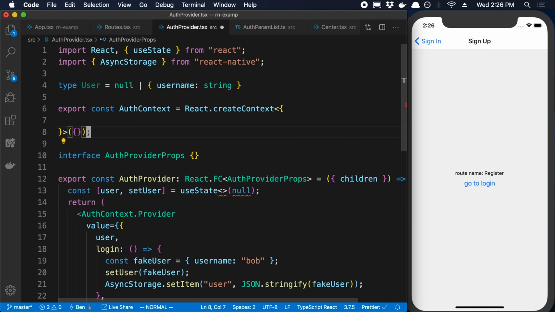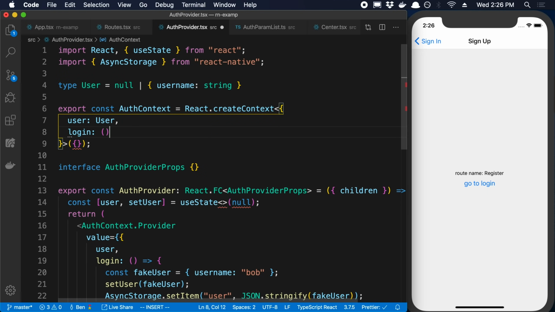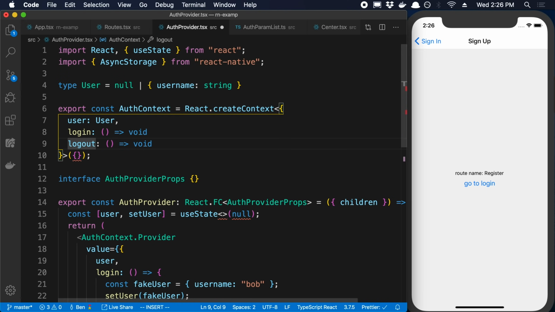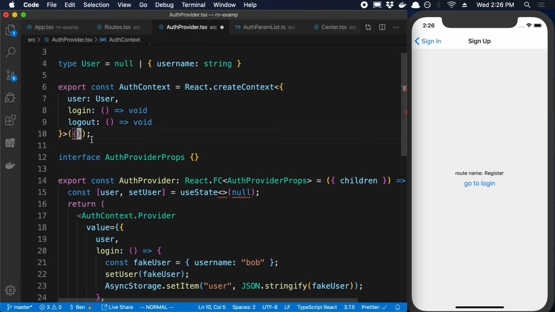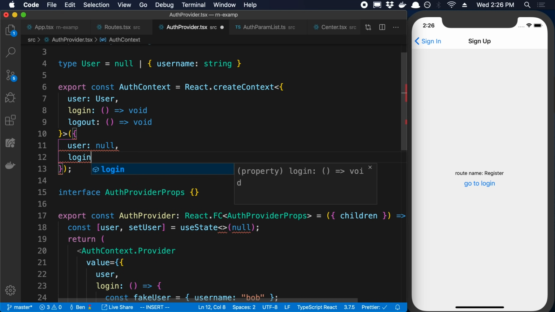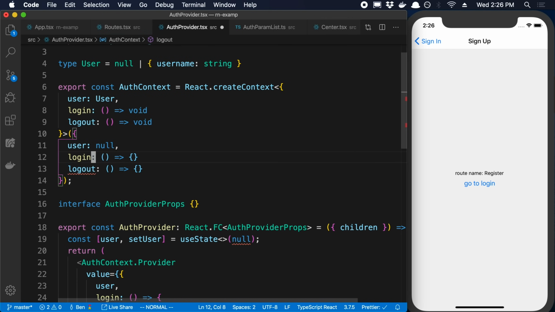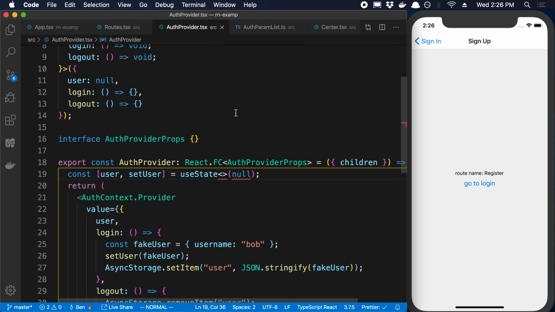And so what I'm going to say is we have a user, we have login, which is a function which returns void, and we have logout. Now it doesn't like it because right here we are not having the default values for these, so all I'm going to do is add those. So user is null, login is an empty function, and same with logout. And this should just be a comma. And this should just be user.